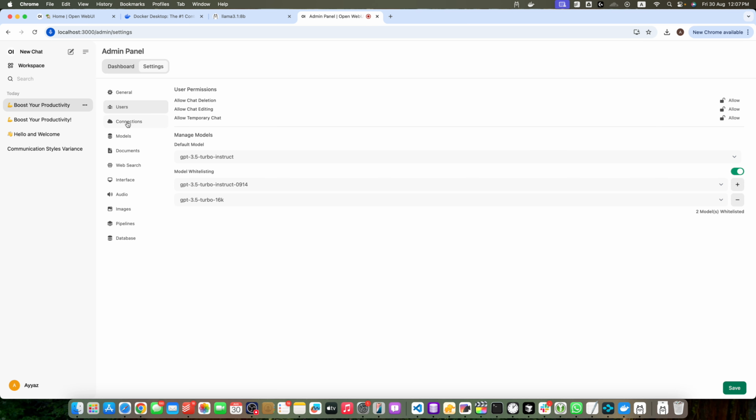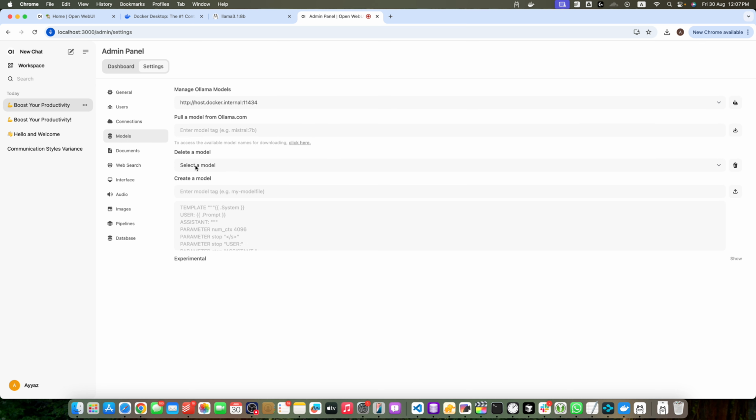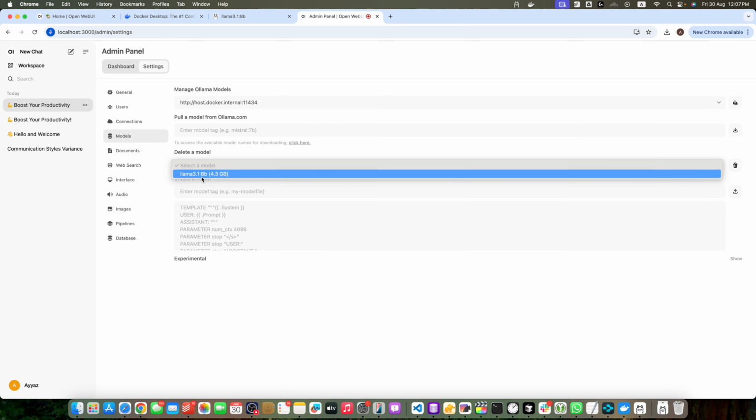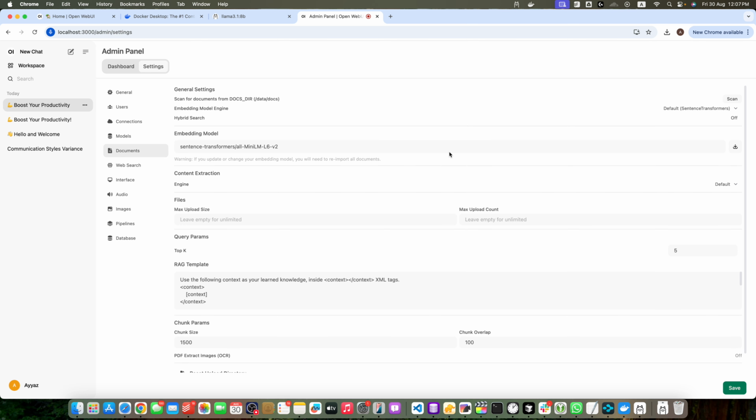So in the connections, we already have seen it. So this is the model section. You can delete any model as well by selecting that model and deleting it. It will automatically delete the model and free up your space. In the document section, you can add all of the configurations, like which embedding model you want to use. It is using this one. I guess this is a local model. I am not sure. I did not try it yet.